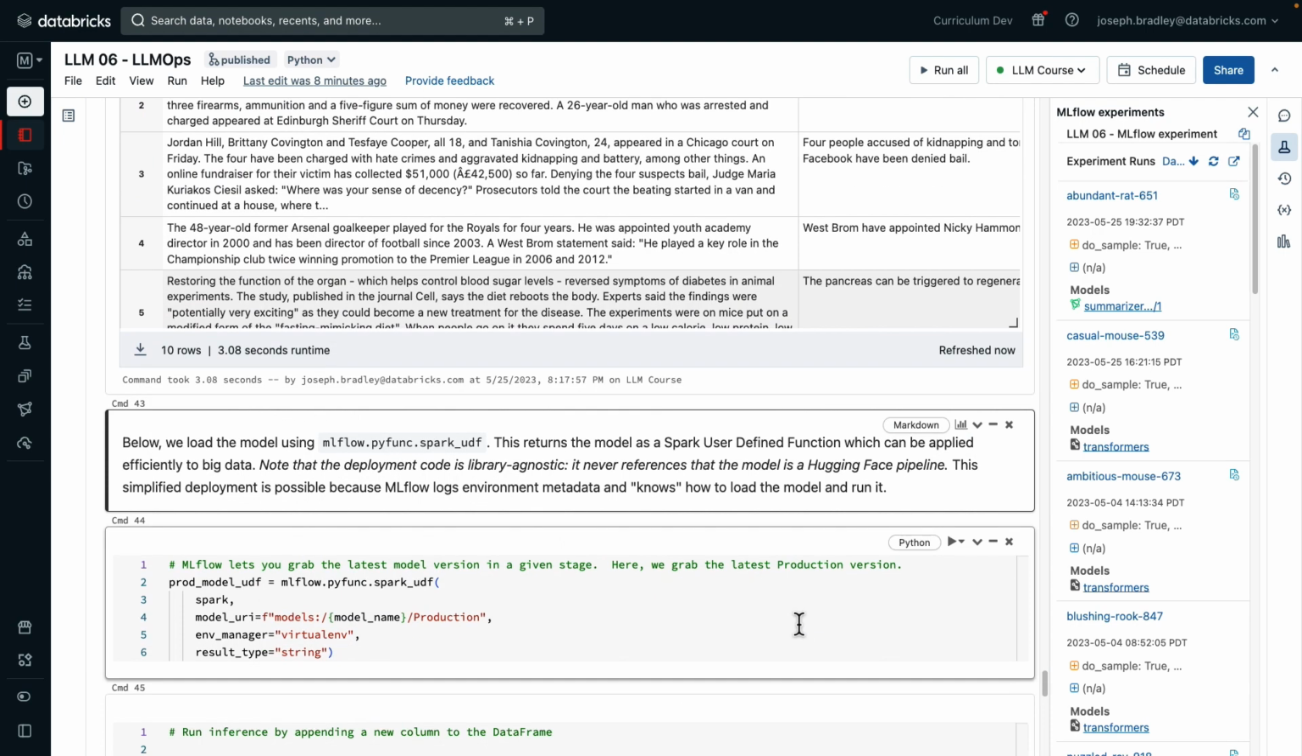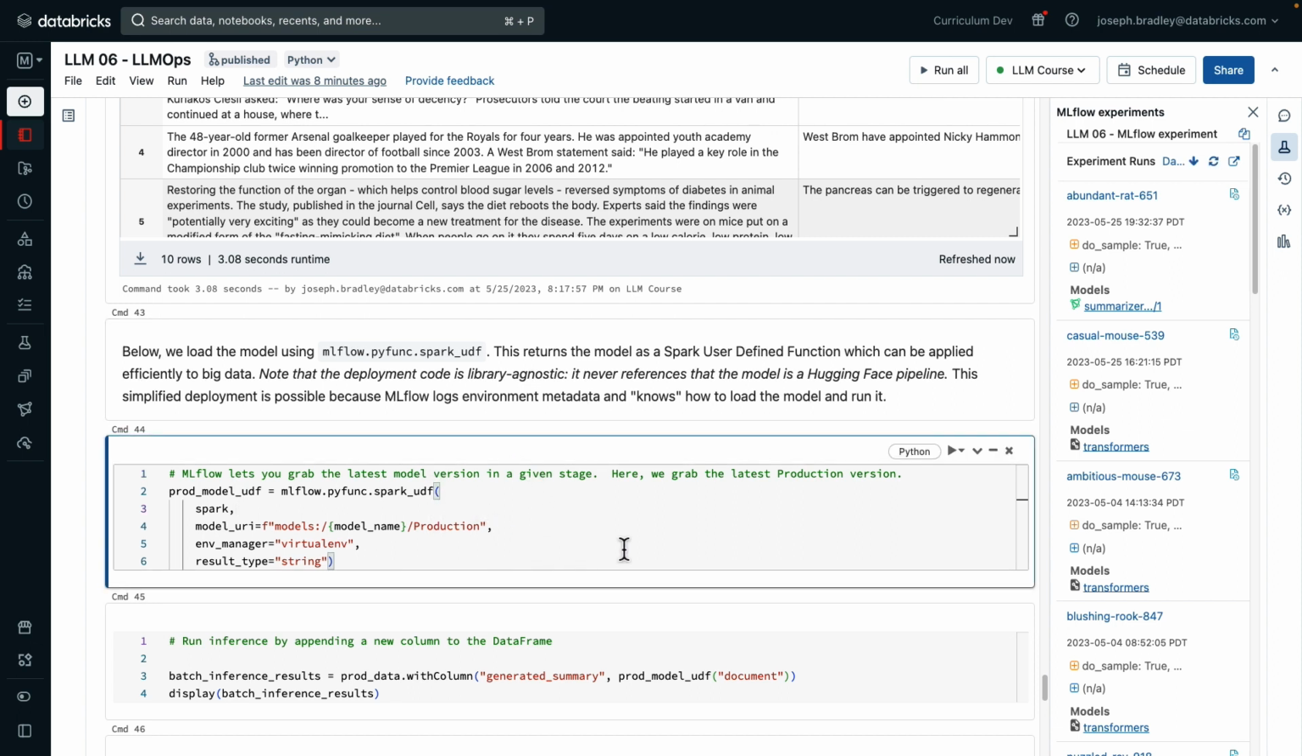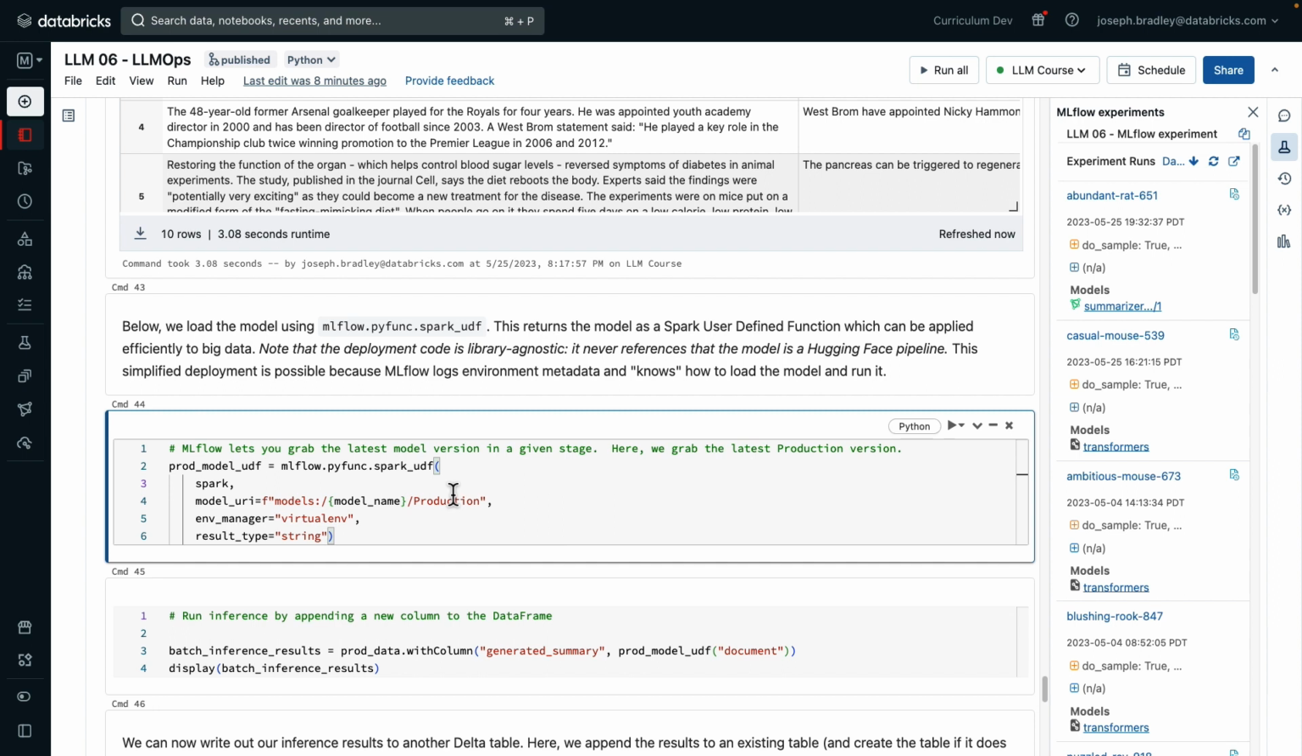Here's our data that we want to test on. I'll note that before we were loading the model using MLflow PyFunc, but not Spark UDF. Here we want to load it as a Spark UDF. If you're not familiar with that, that is a user-defined function which can be applied very efficiently to big data.